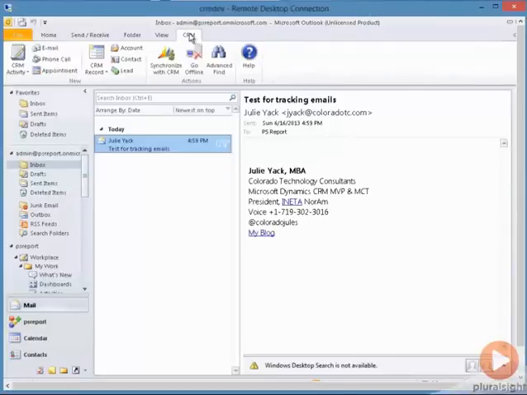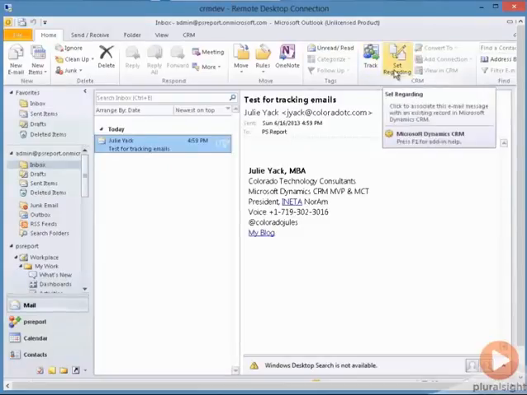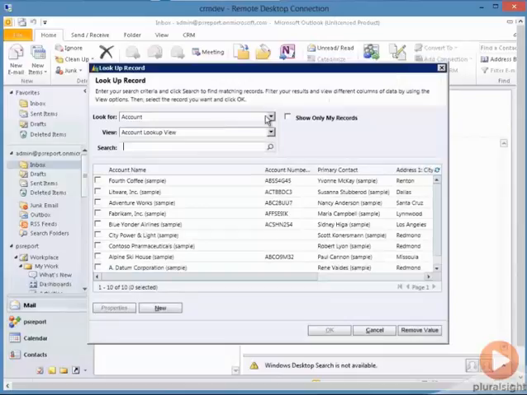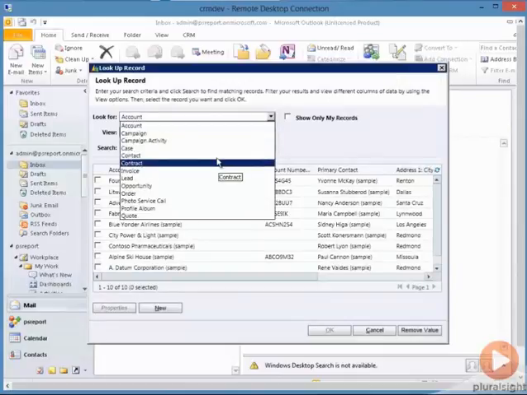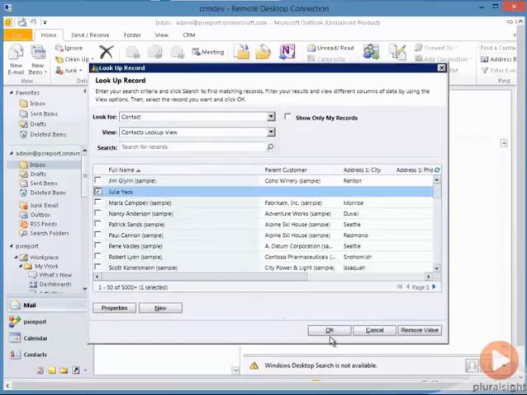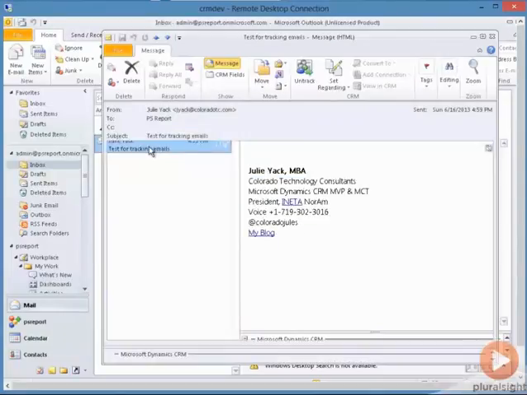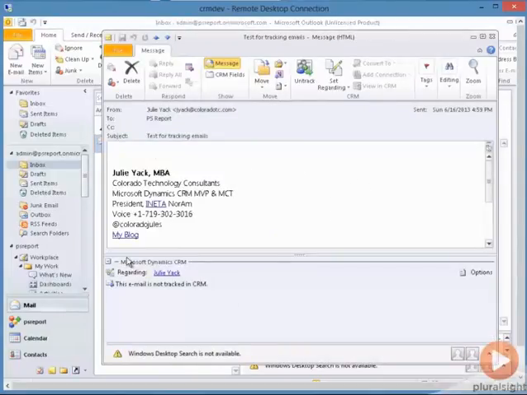Let's have a quick look at the CRM ribbon. This is not something we're going to use in this instance, but we can see that we have a full-fledged CRM actionable ribbon here. And then here we have an area of the Outlook home ribbon that has information on it for CRM. So let's just do a set regarding on this email that came in, and let's find the contact record for the sender. So here we go. We're going to set a regarding here to Julie Yak's record. We've got an error message, but let's have a look to see. Yes, we did have the regarding that happens, so that's good to go.